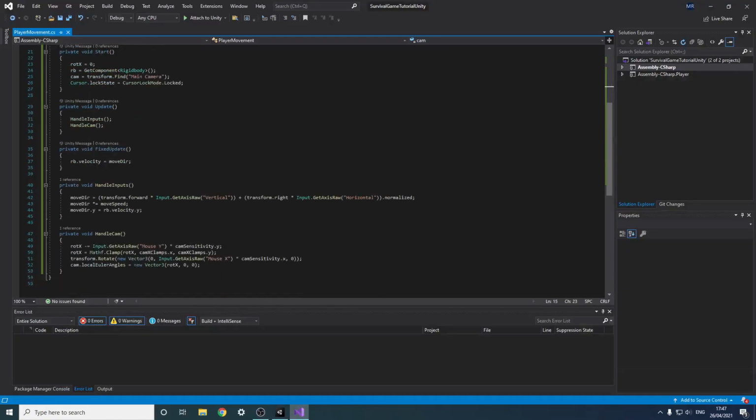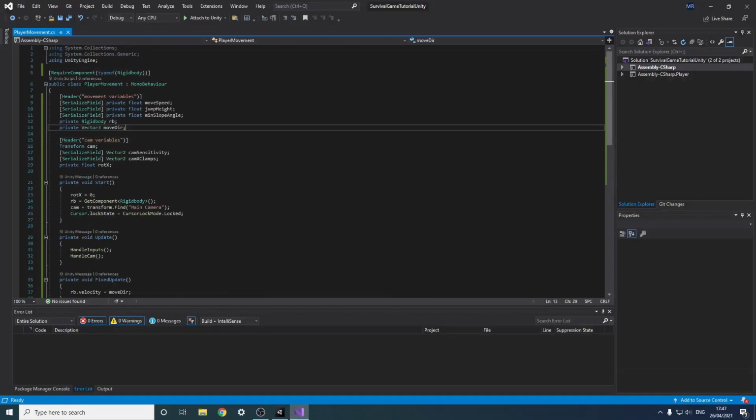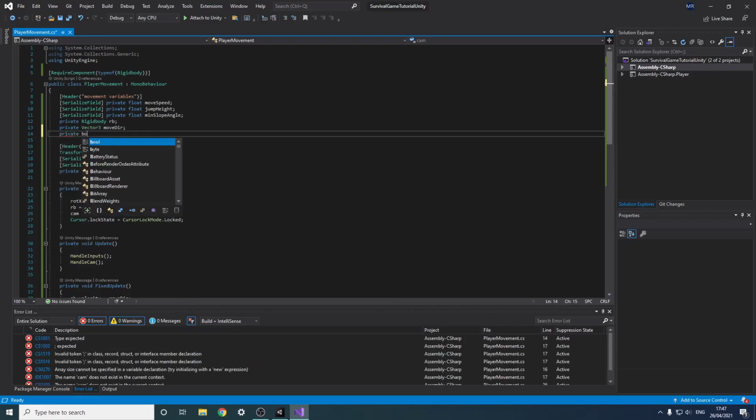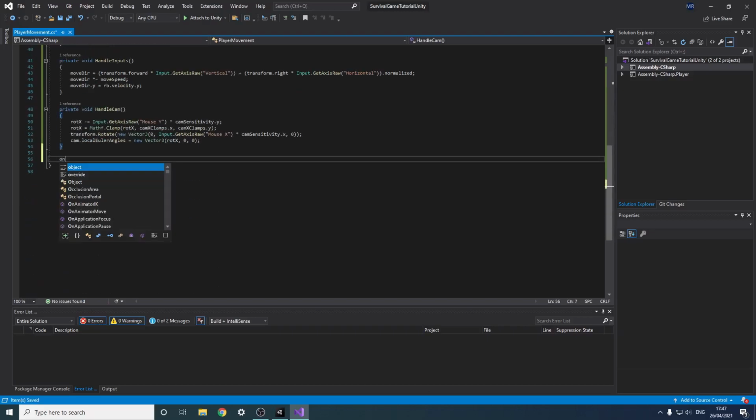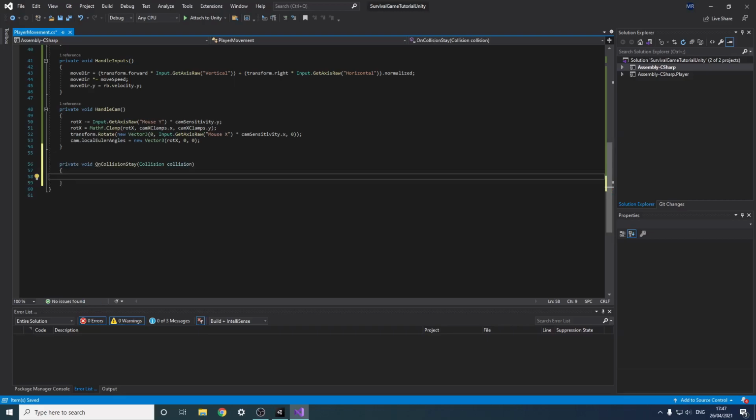That's that part done. Now let's get some jumping into the game. So I'm going to make a private bool called grounded, and in the OnCollisionStay, what OnCollisionStay does is this event will fire every frame that we are touching a surface. So we need to figure out if we're vertical to the surface or if we're on a slope that we can actually stand on, and that's where our min slope angle comes in.